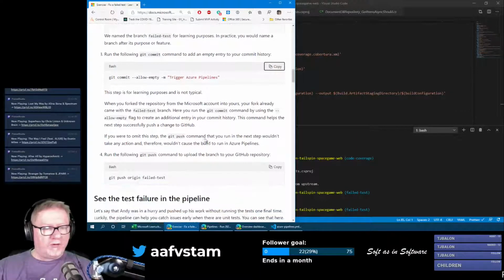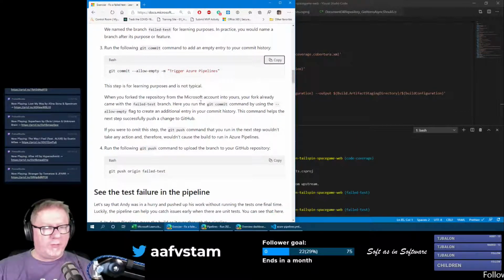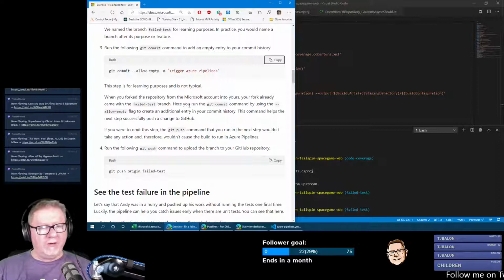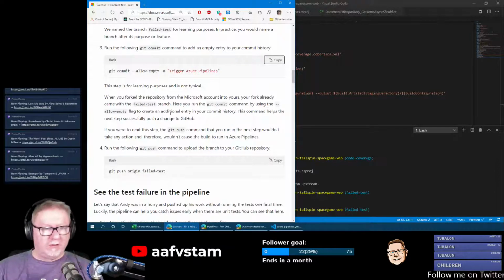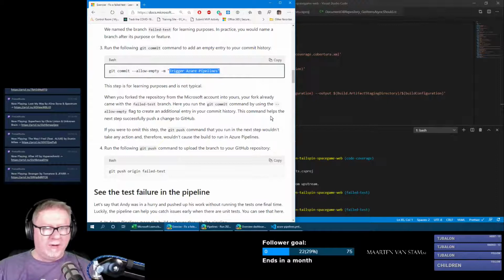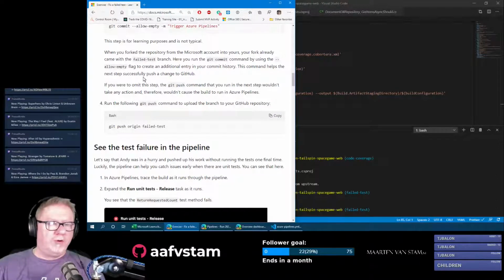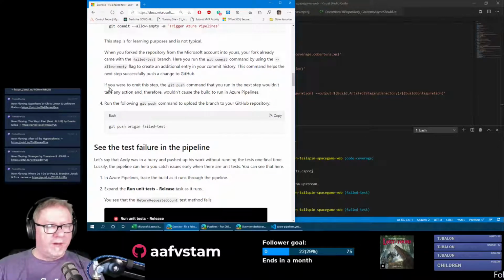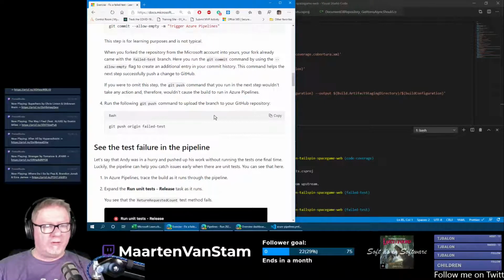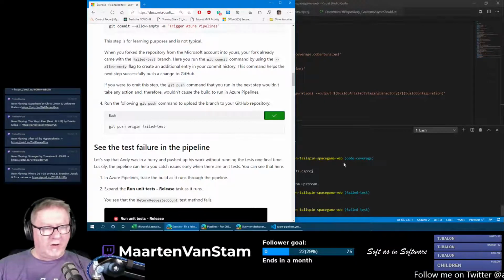This step is for learning purposes and is not typical. When you fork the repository from the Microsoft account into yours, your fork already came with a failed test branch. Here you run the git commit command using the allow empty flag to create an additional entry in your commit history. This command helps the next step successfully push a change to GitHub. If you were to omit this step, the git push command that you run in the next step wouldn't take any action, and therefore wouldn't cause the build to run. Now we push it.